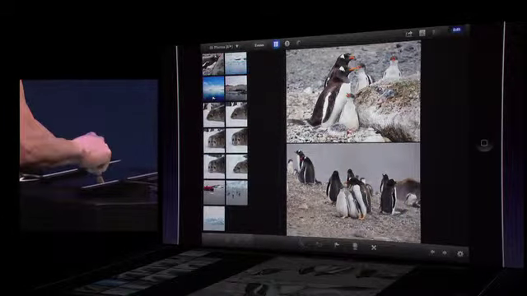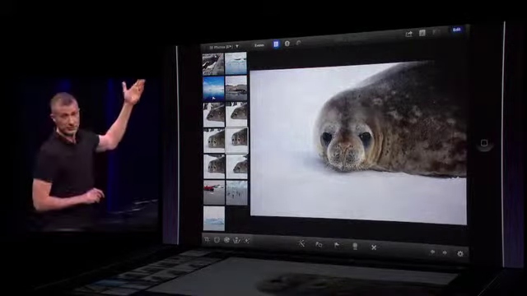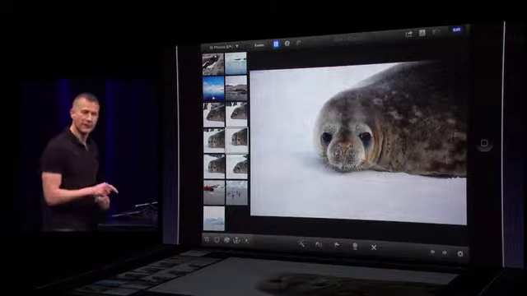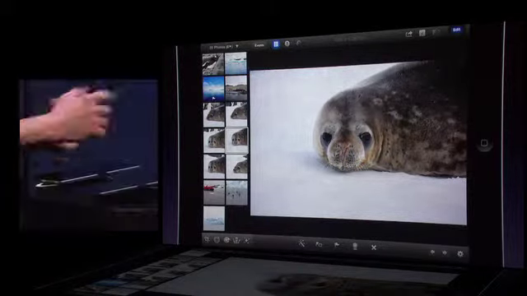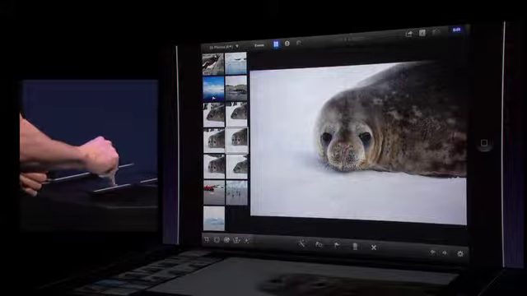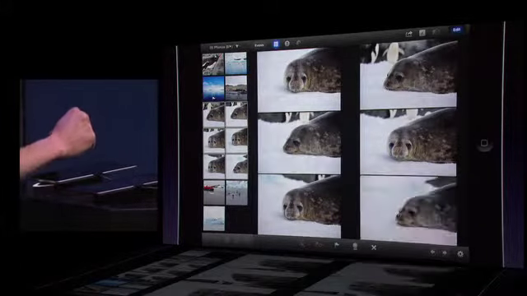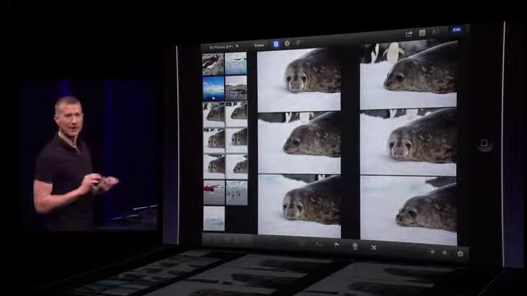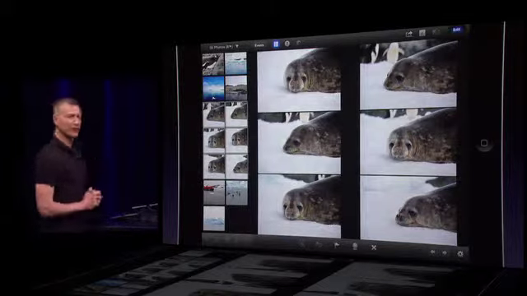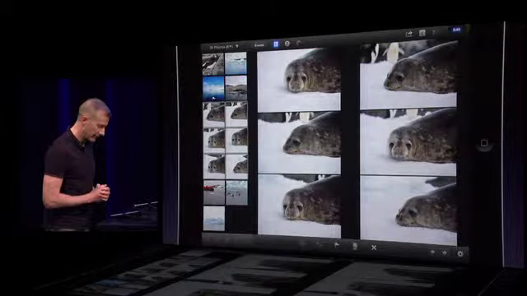A lot of times you have a situation like this where I've got a bunch of pictures of this seal, and I could manually press and hold to compare those, but I can also let iPhoto do it for me. If I just double tap there, it's going to actually analyze the thumbnails and find all the similar photos and put them up side by side for me so I can compare them.